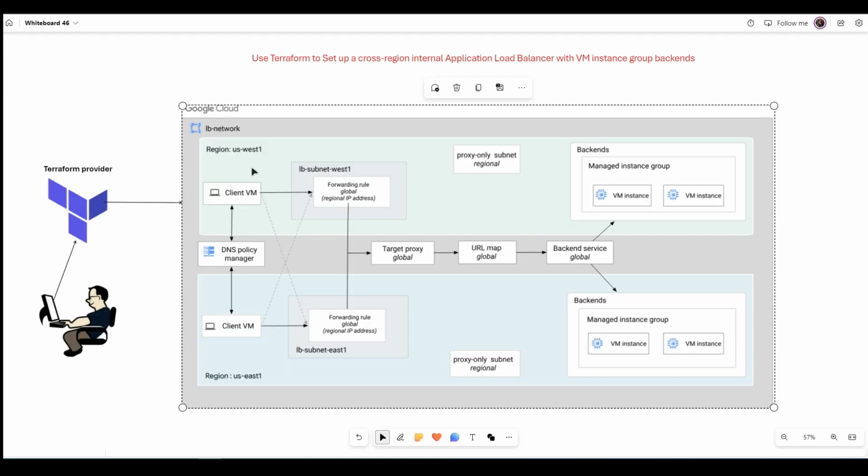If you see this architecture, we have created all the resources: the backends here and here, the global backend service, the URL map, the target proxy, the two subnets, and then this VPC network along with the proxy subnet as well. So as of now, we have deployed our expected resources.